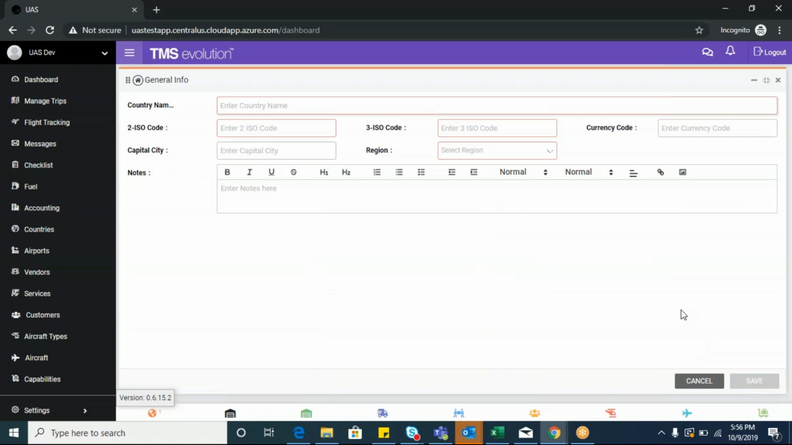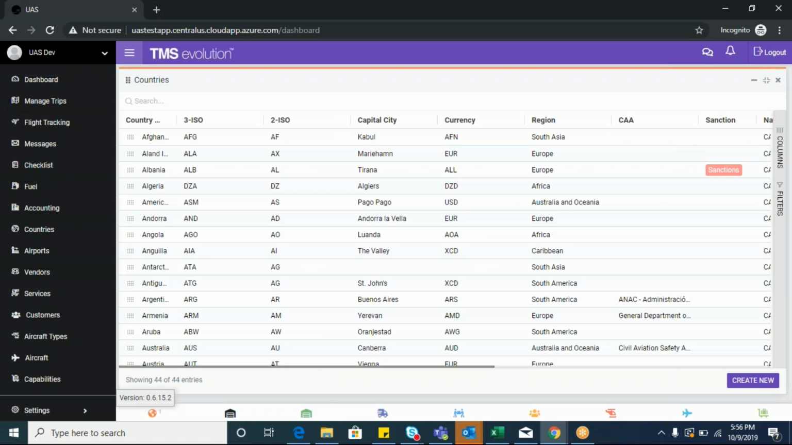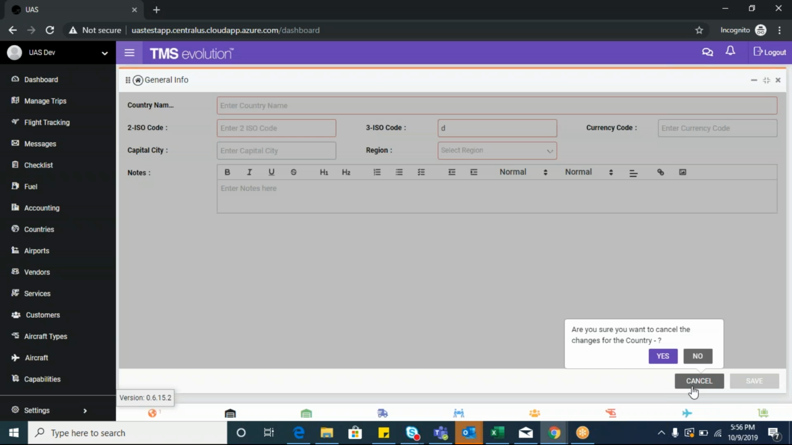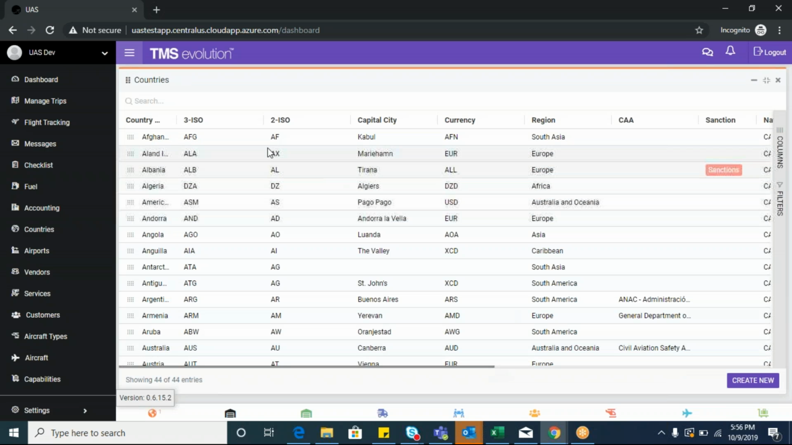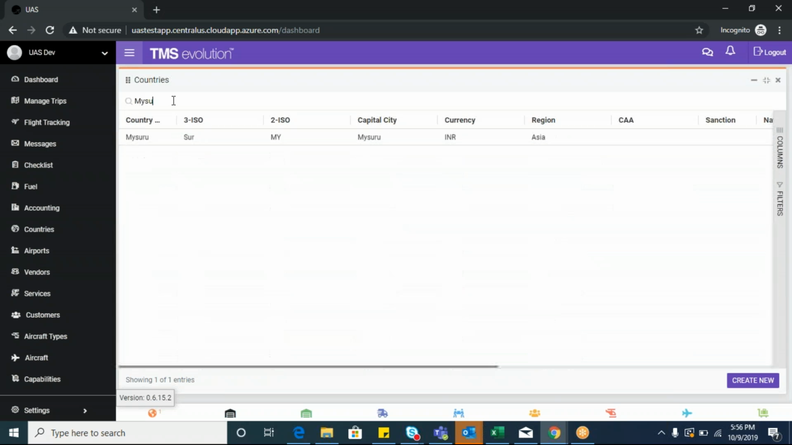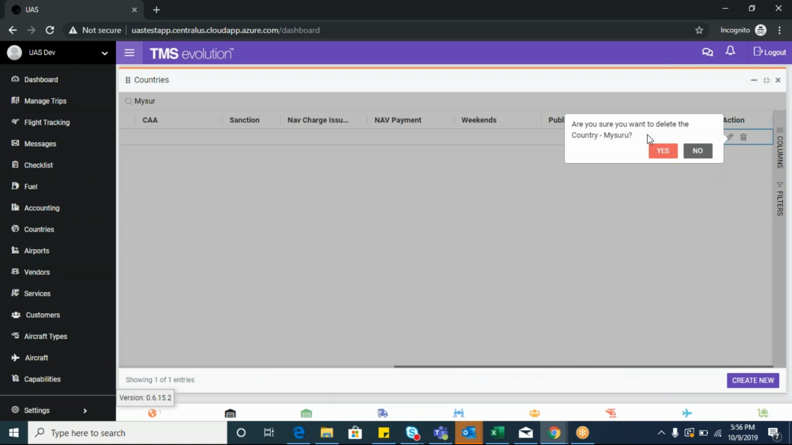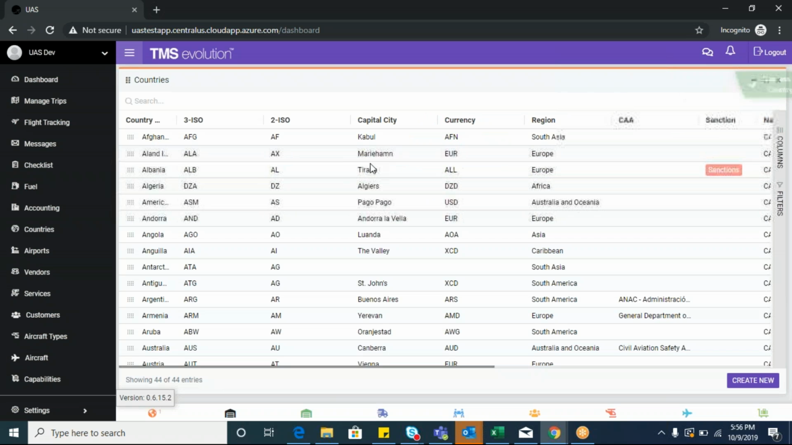When you click on create new, if you have not done anything and you press cancel, it will go back to the list page. If you add or change anything and then click cancel, a pop-up message will appear. If I click on the delete button, the confirmation message will appear. If I click yes, the country will be deleted successfully.